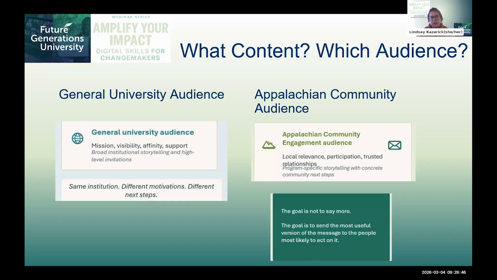So whenever I'm looking at splitting up that content, it might be that we are talking about the local relevance. So, right now, maple season is underway. And so we're sharing a lot of maple related content in Appalachia. We are wanting people to participate in those maple events, whether that be through our programming here at the university with our Out of the Woods webinar series, whether that be through our research that we have online, the resources that we have available, or even with trusted relationships.